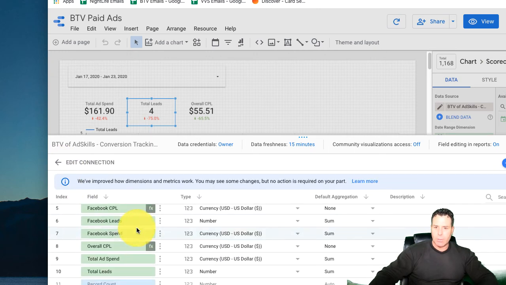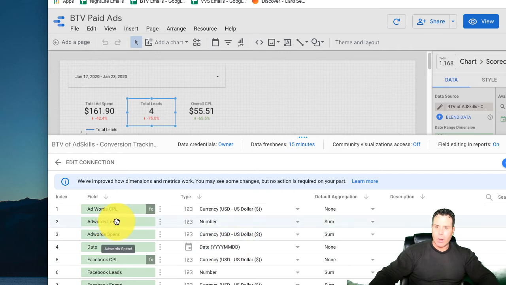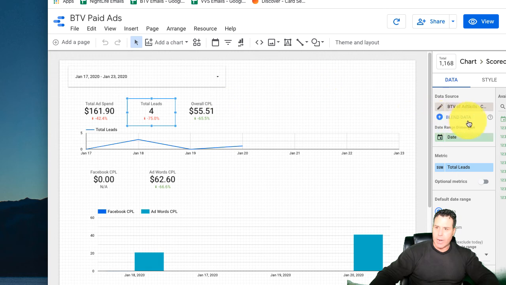And all this stuff is all in here. The only thing you've got to make sure you change is the currency, whether it's a currency or a number, or if it's a date, okay? And all this stuff just pulls right in from the master sheet, and it's pretty easy to set up. It basically takes a couple seconds to set up, and then once you're done, you click done here, and then all this data is right here.